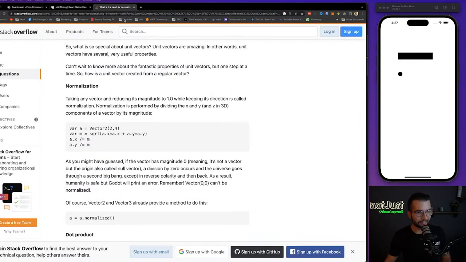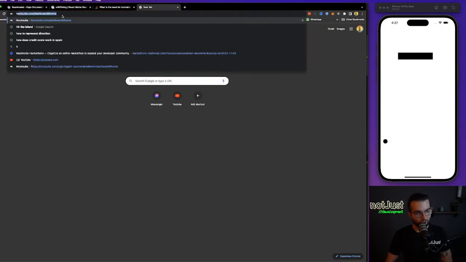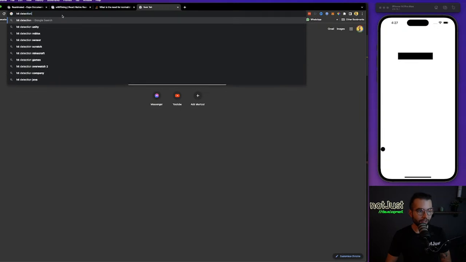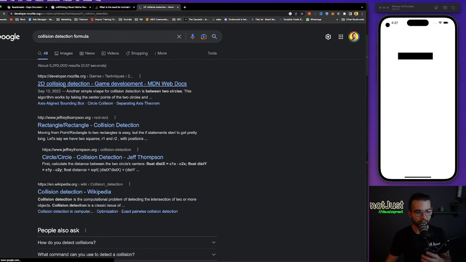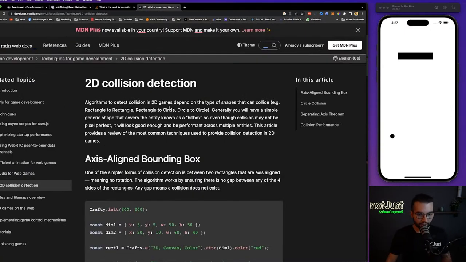Let me actually start by searching something, if there is anything that will make it a bit easier for me. Otherwise, we're gonna go to the drawing board and try to understand how to detect this hit detection. So, hit detection formulas. Collision detection, 2D collision detection, game development. Yes, that's what I want. Depend on the shapes that can collide. Rectangles to rectangles. Rectangle to a circle. Yes, we need rectangle to a circle.